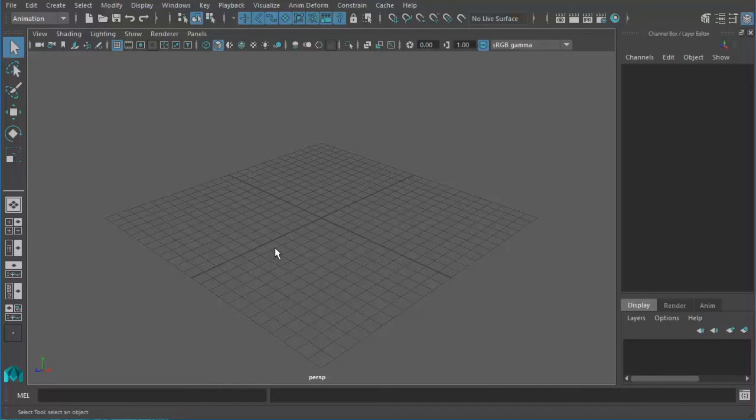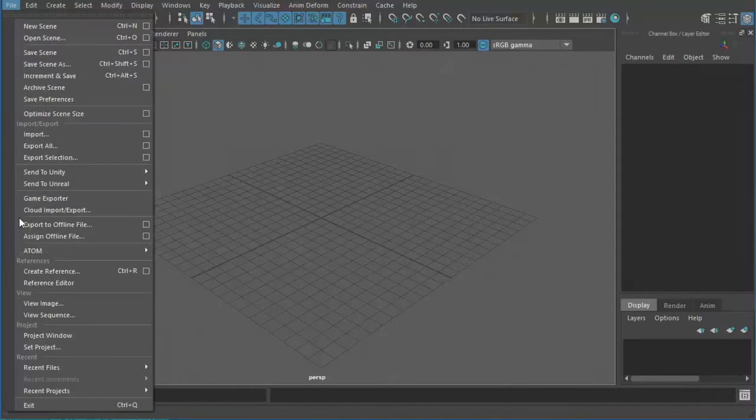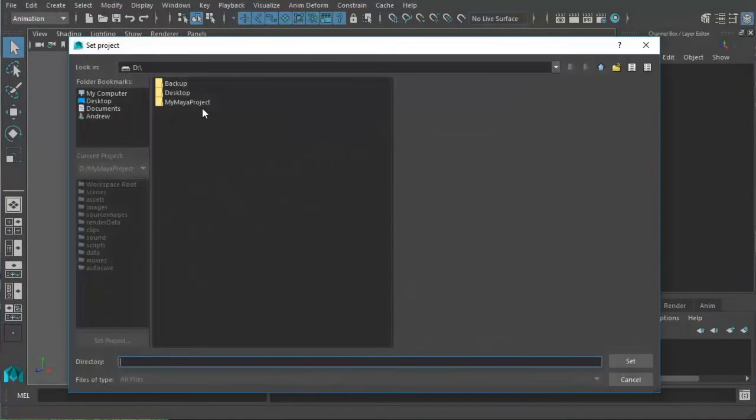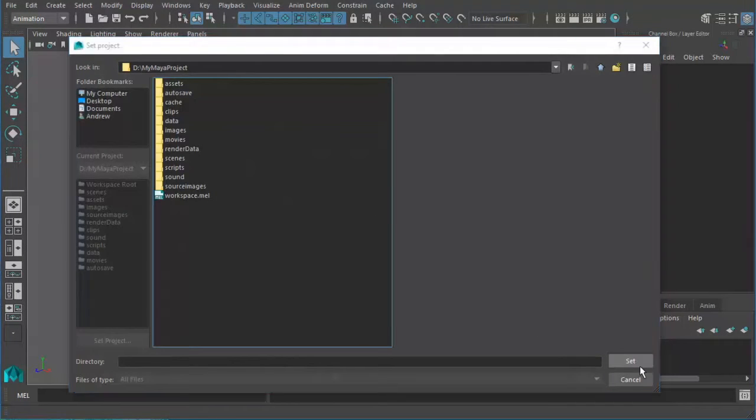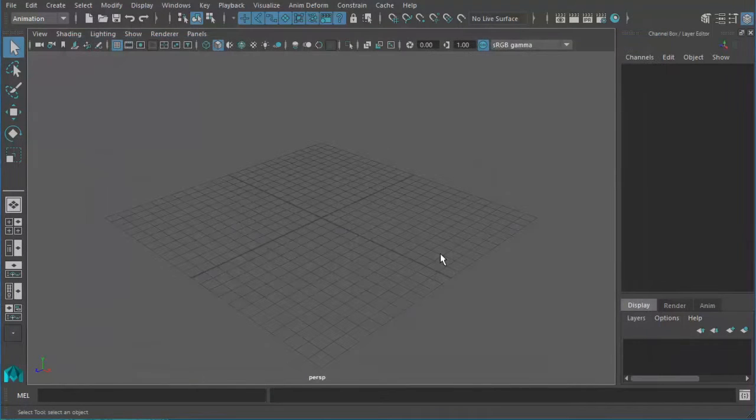Now keep in mind, if you're taking your files to a different computer, you will have to set the project to the location of your Maya project in order for the Maya file to automatically pick up your textures and other files that are connected to this Maya file. To do that, we can go to File and choose Set Project, choose your project name and hit Set. This is just a one-time process that you have to do if you're working on the same computer. If you're taking your files to another computer, every time you change your computer, you will have to set project. And this concludes the video on Maya projects.